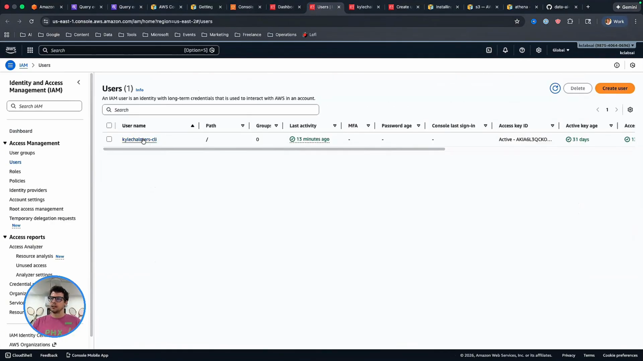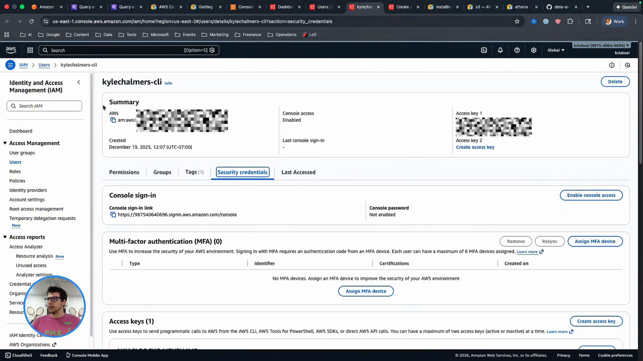And then here you can see I have already created my Kyle Chalmers CLI user. And within this, I already have an access key configured here in this blocked out area of my screen. And you can see here that I have it configured there, which generates the key ID and then the secret access key in order to truly authenticate.